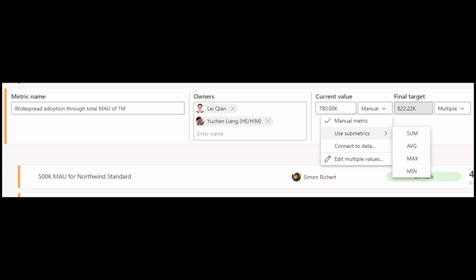With this release, you can now roll up the current and target values from your submetrics. You can choose an aggregation like sum, average, min, and max. This way, as the targets or your current values change within your submetrics, your parent metric will update its own values and take into account your changes, reducing the manual effort that may be involved when managing the metrics themselves.